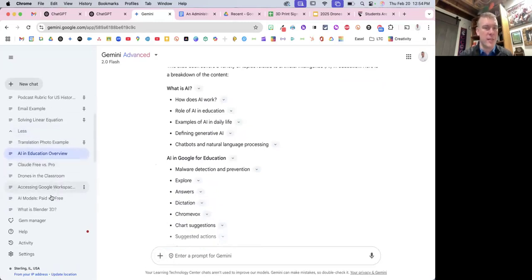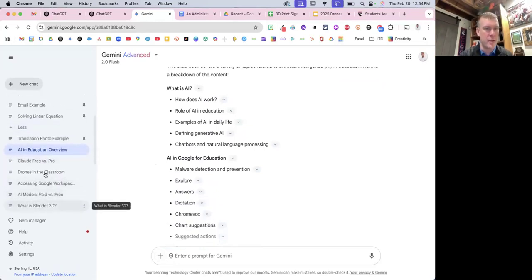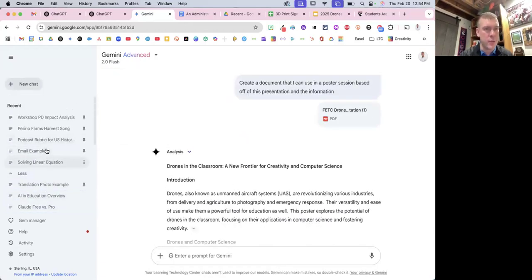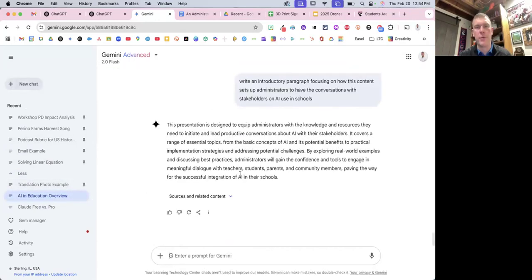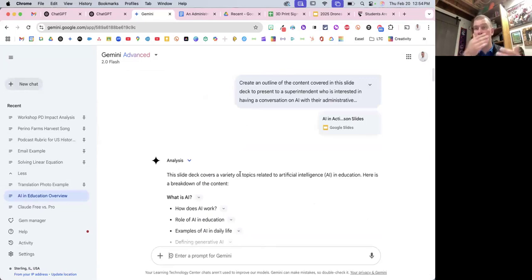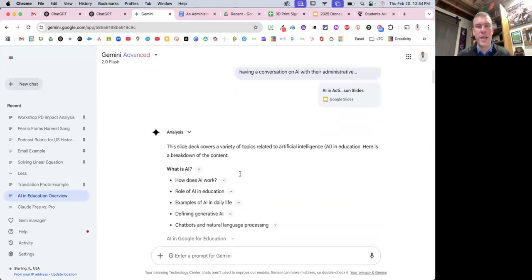One of the examples I had was this one. I was just using this today. Oh no, this was the one that I wanted to do. So I started with the outline. My task was that I needed to give an outline of a presentation to a superintendent to show what I was going to talk about. So I asked it for the outline.